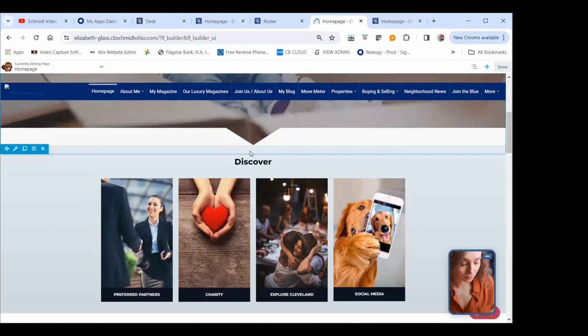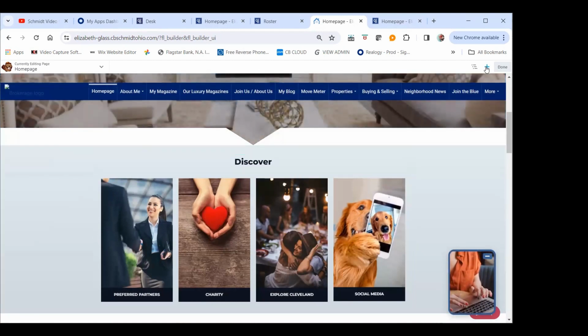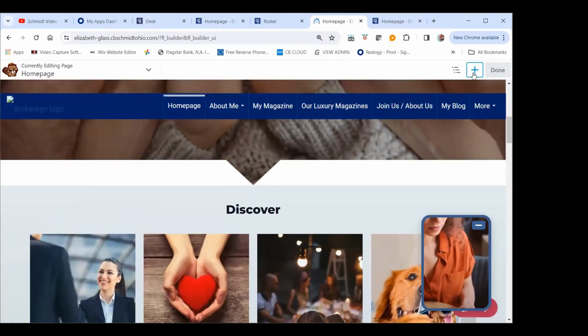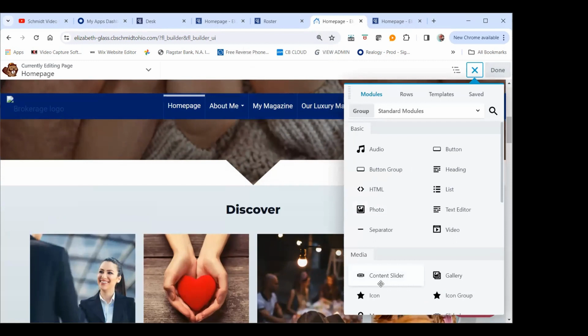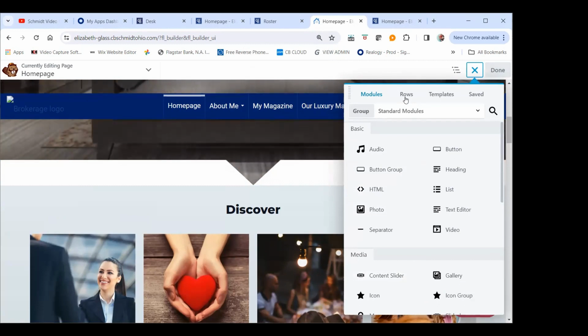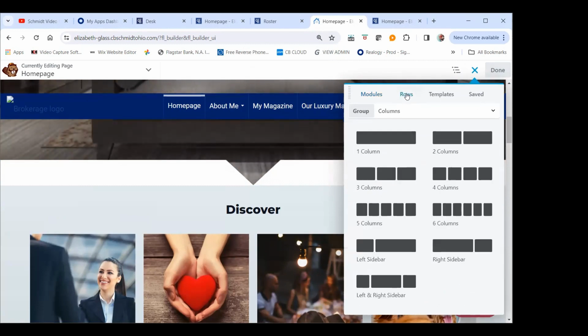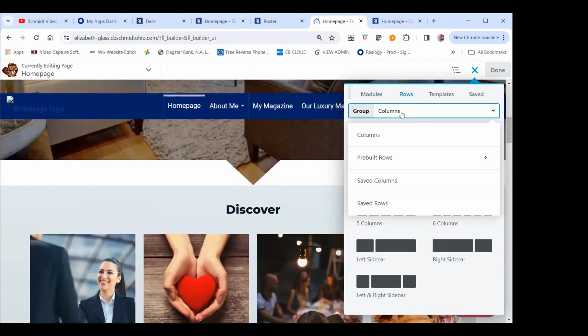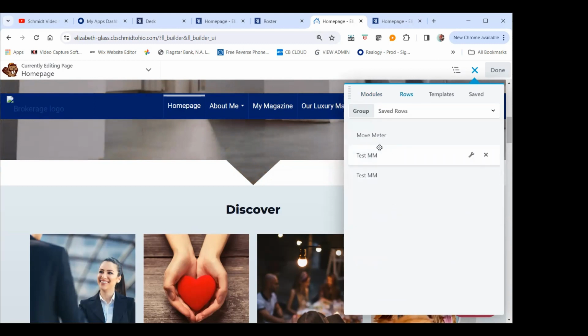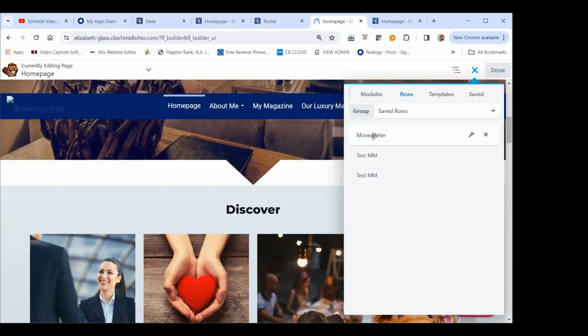Watch how easy this is. Top right-hand side, we have that little plus sign again. Let's make it bigger for you guys. We're going to click on the plus sign, and it's going to give us our options. This time, we're going to click rows, because remember we saved that row as a row. If I click on rows, and then go down into my clickable options and choose saved rows, not columns, saved rows, see how instantaneously it's right there?